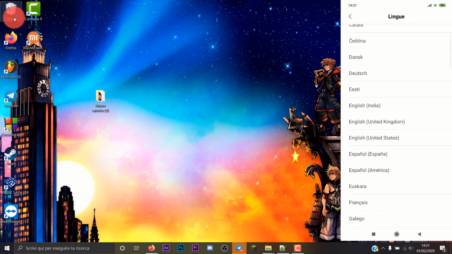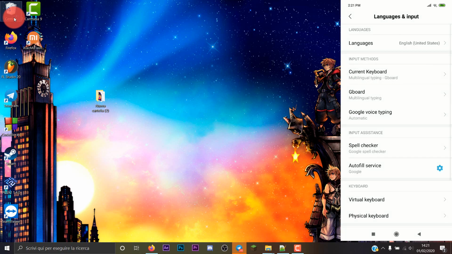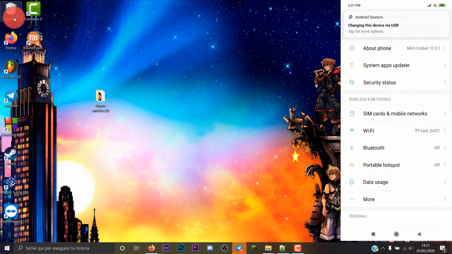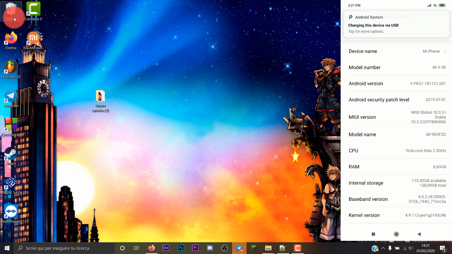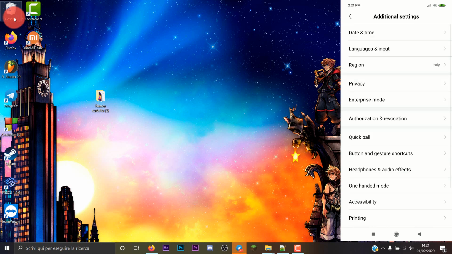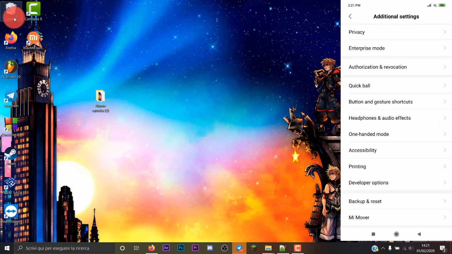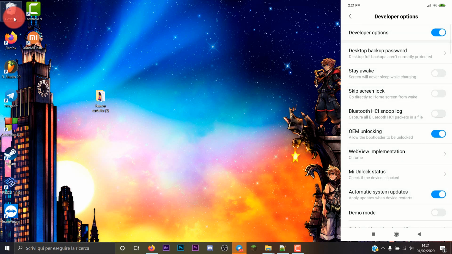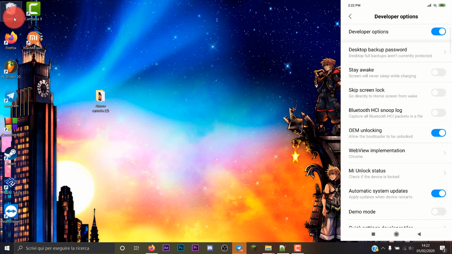Okay, here it is. Let's go with United States. So you are going to go to About phone and then tap 7 times on MIUI version. As you see, I already did that by mistake, but that's how it works. Then you have to go to Additional settings, go to the last section, and tick Developer options. Here you have to tick the OEM unlocking feature. Okay, that's the first thing you want to do.